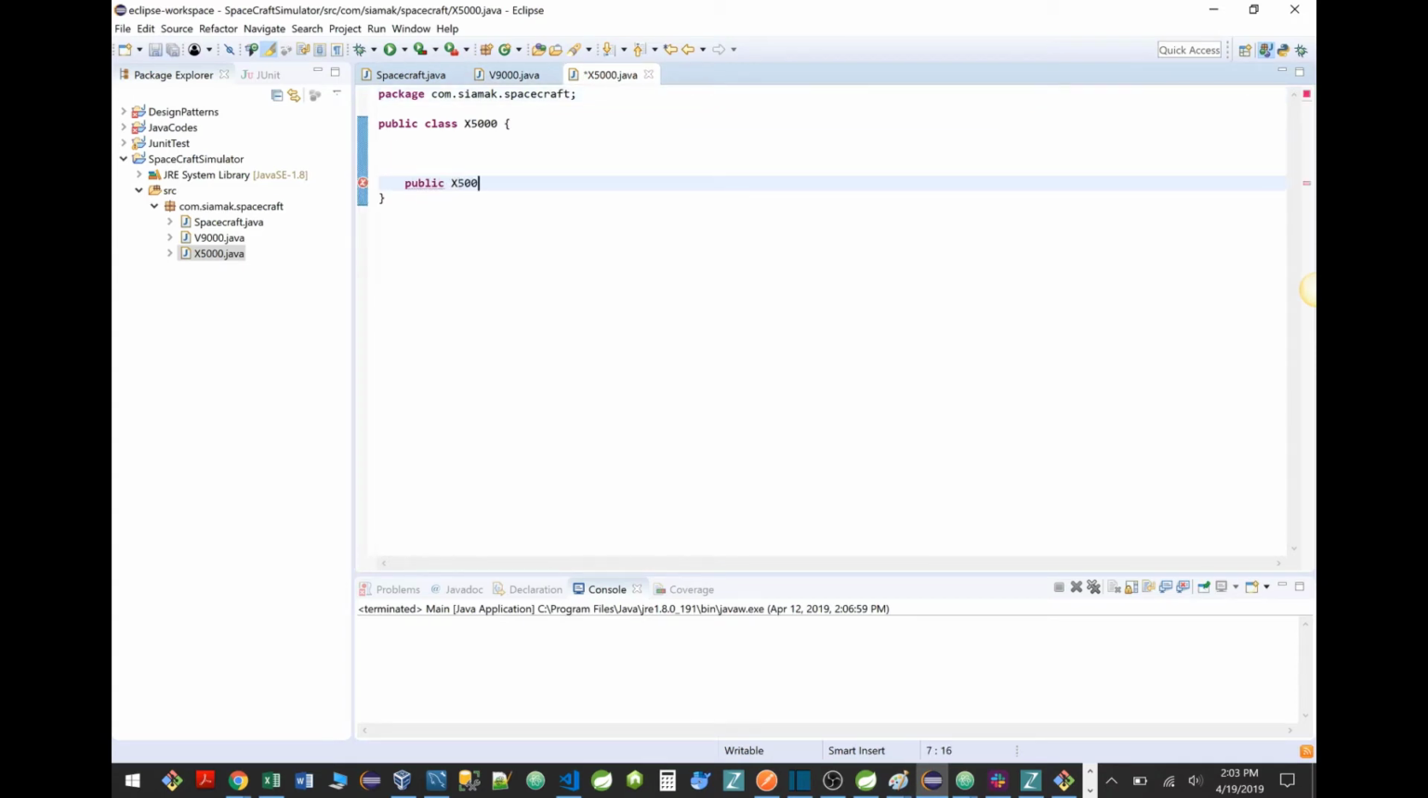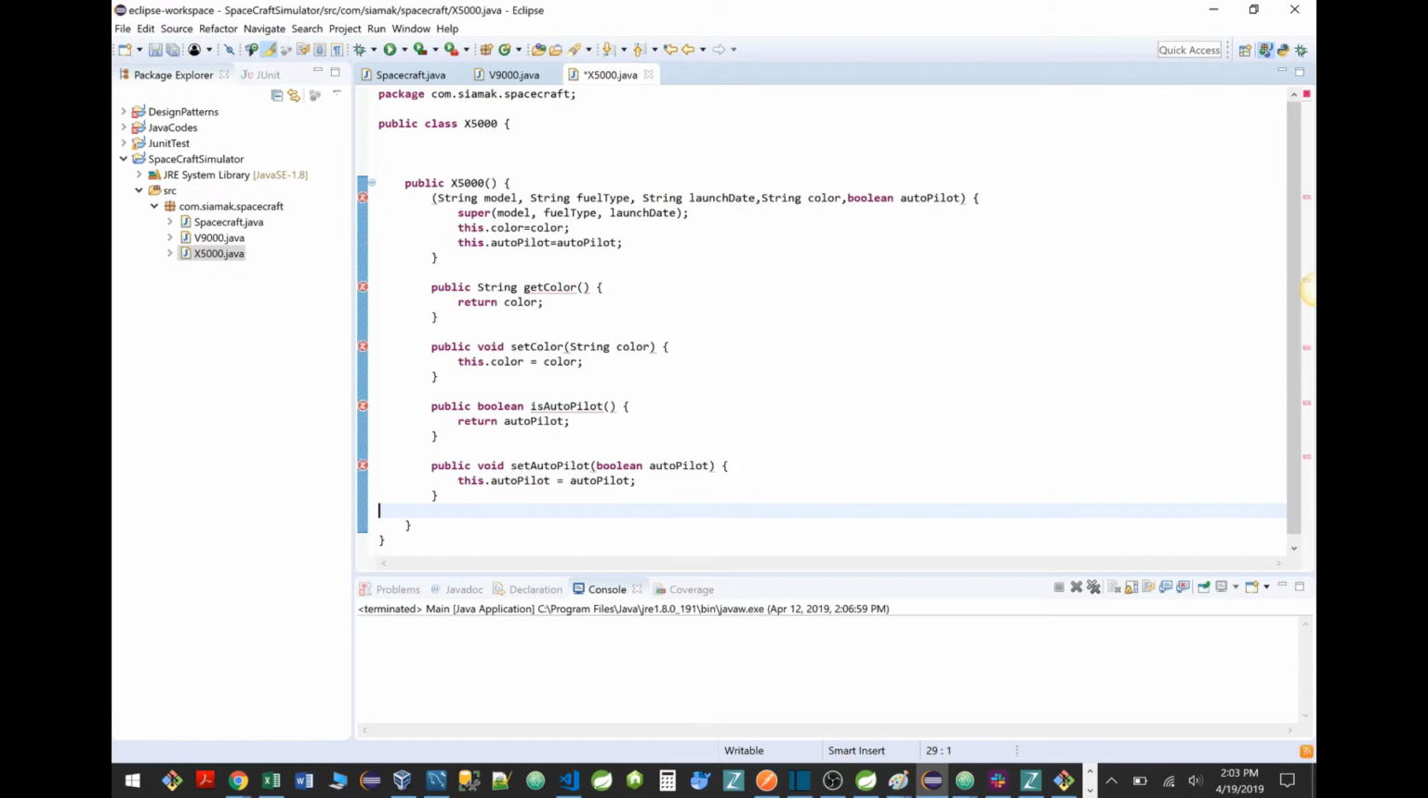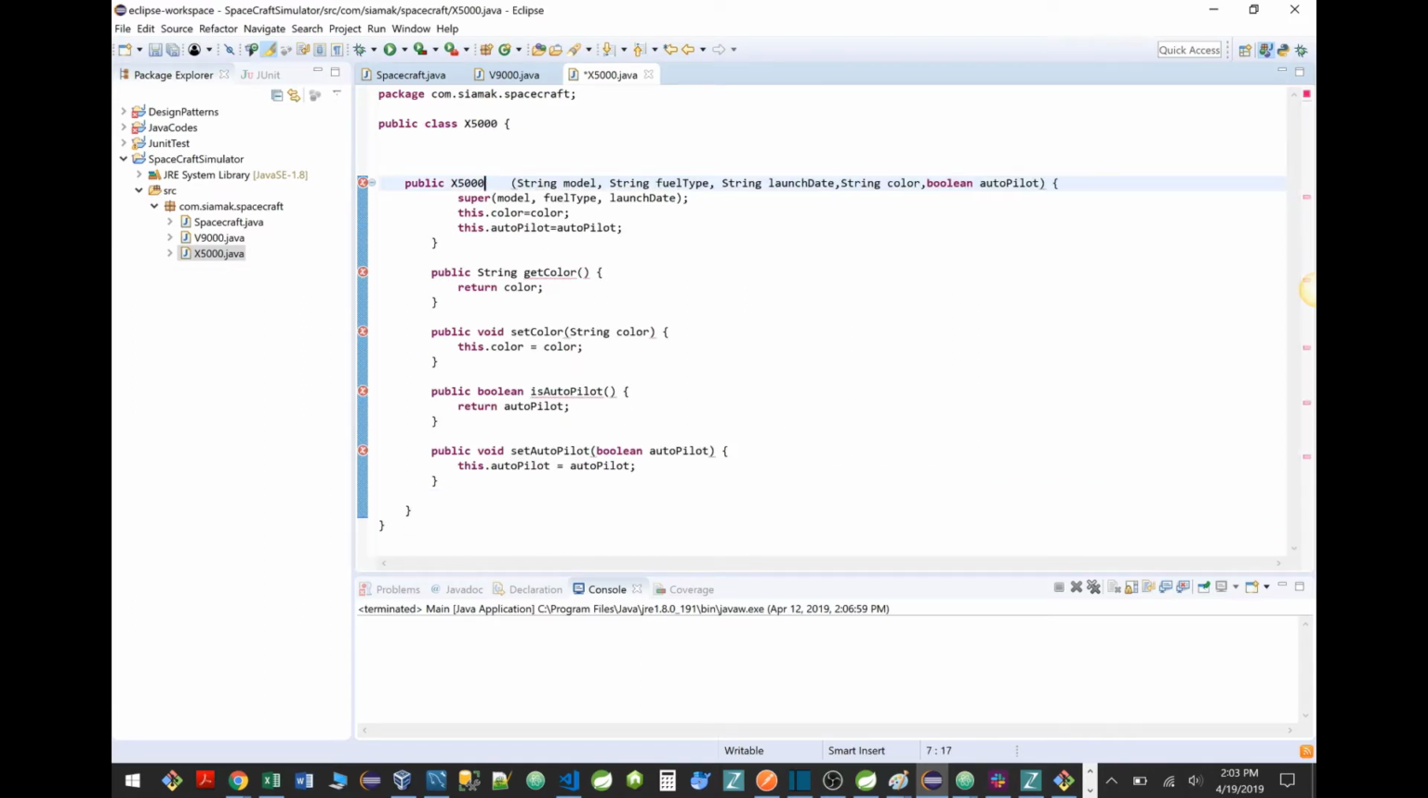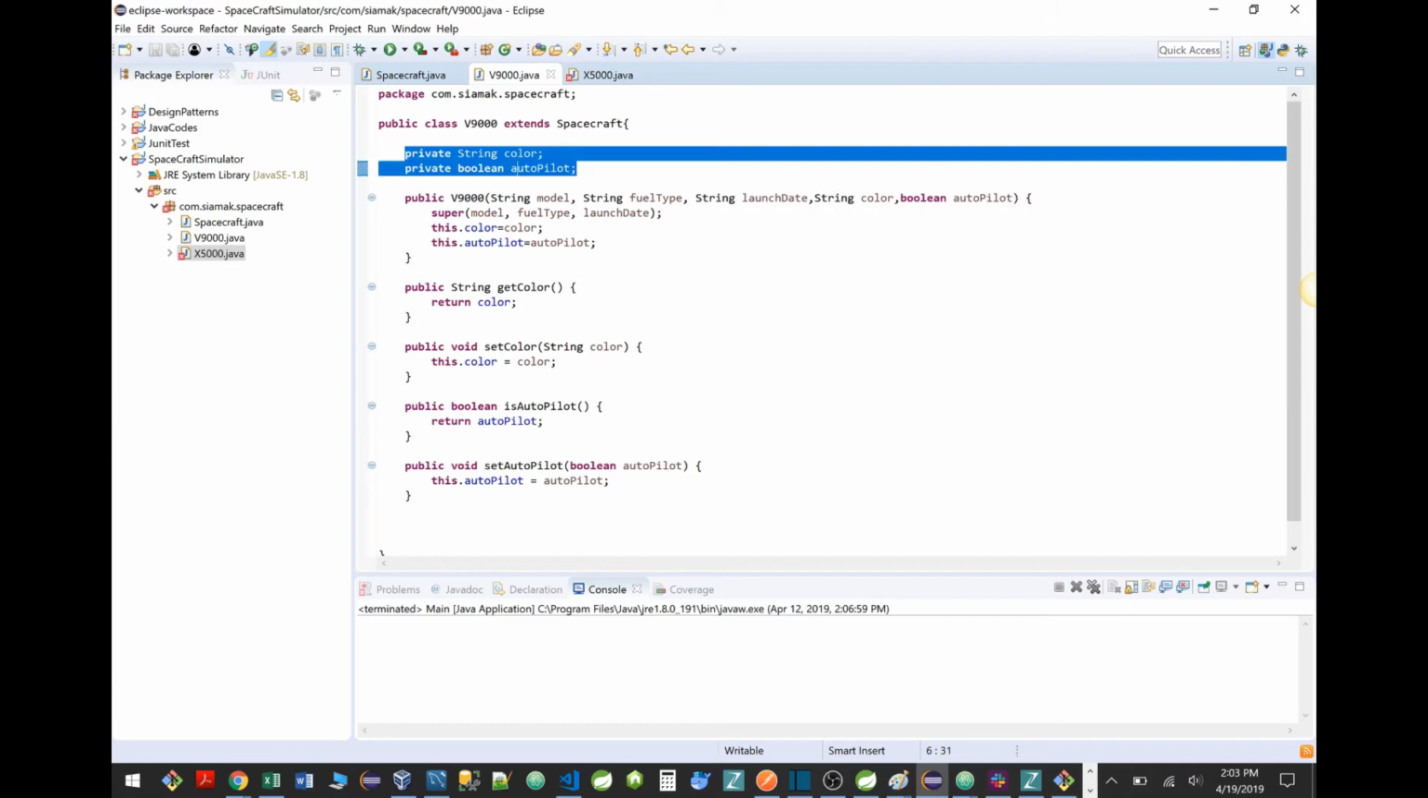Public X5000. This is the constructor. The constructor is the first method that gets called when we create a new object. It does not have a return type, so remember that. And it's public for sure. All right, so let's create these two again.